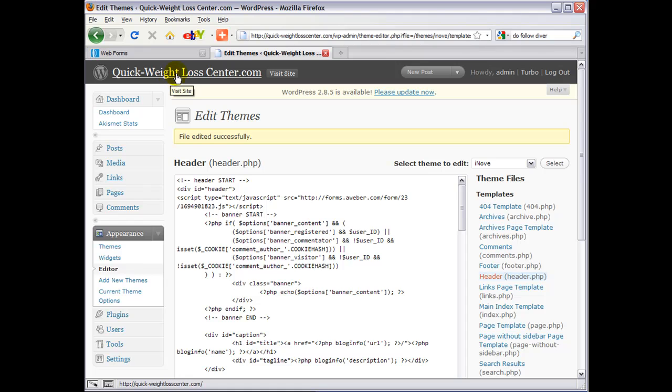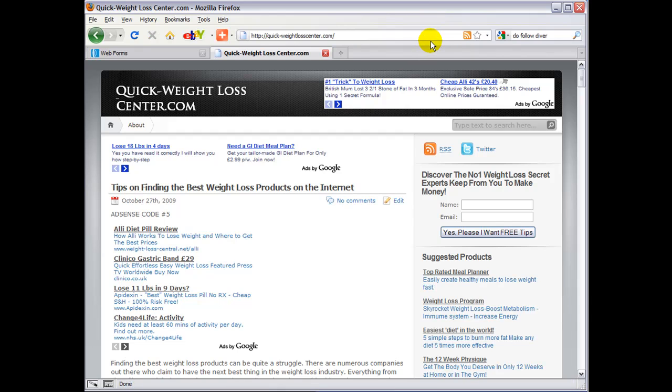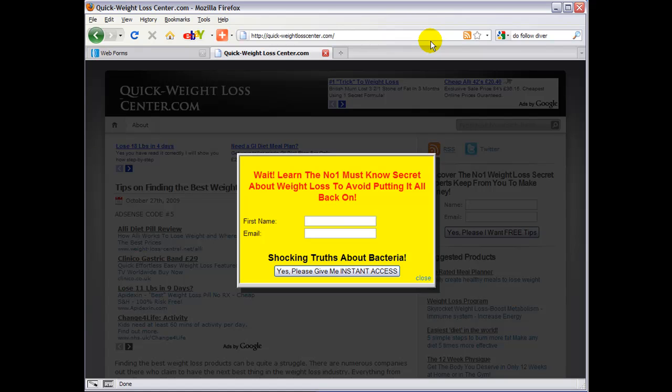Now we want to go back to our website and check this, so we'll just click on that there, and this is the website. A prospect comes, and after about 6 seconds, there we go, our pop-up box has opened up with our header, our footer.